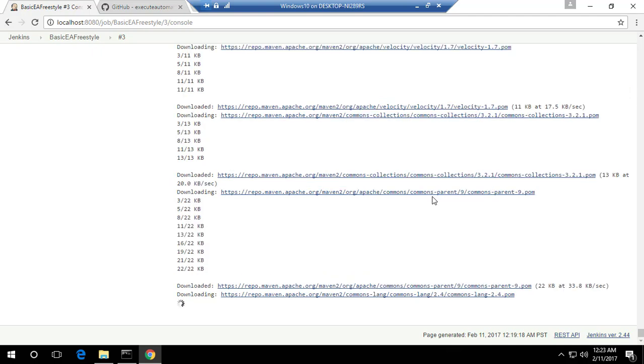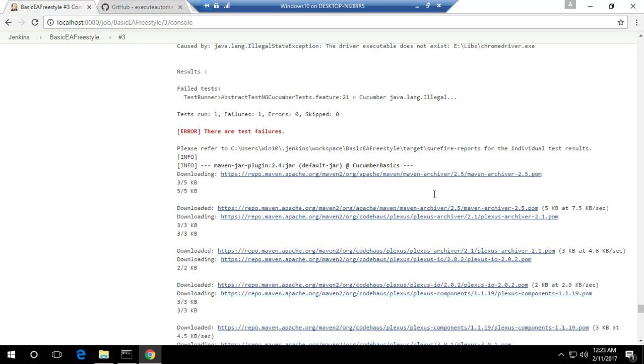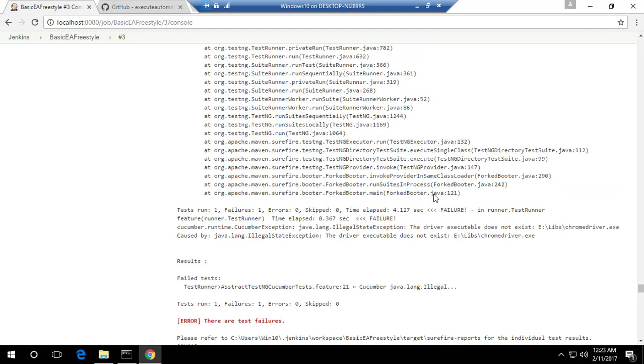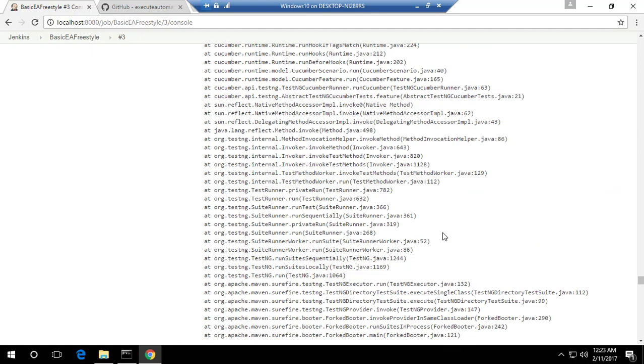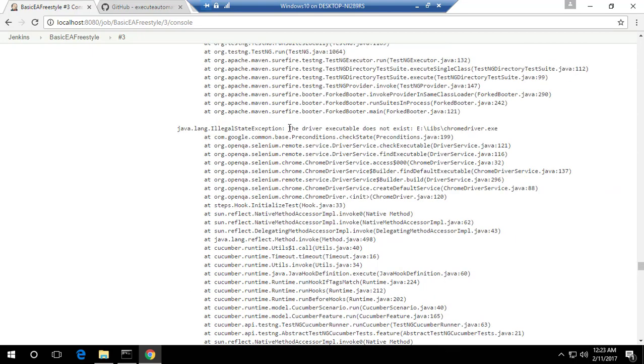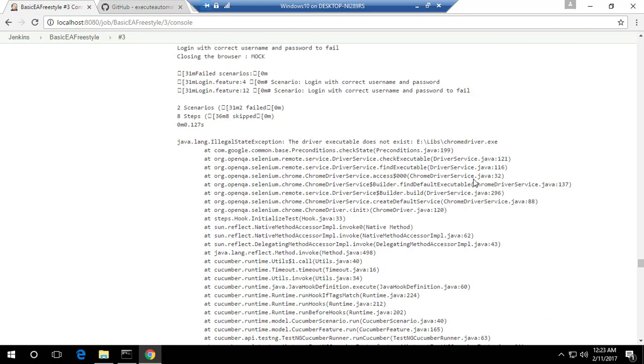So let's see what's really going to happen. We can quickly see what the error is. It says java.illegal... Yep. As you can see here, the driver executable does not exist: /lib/chrome-driver.exe is not there. So bad.